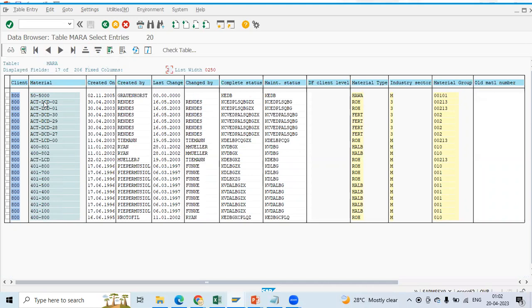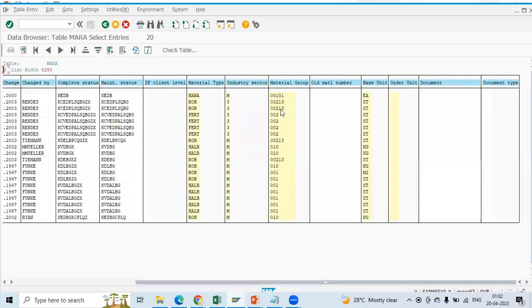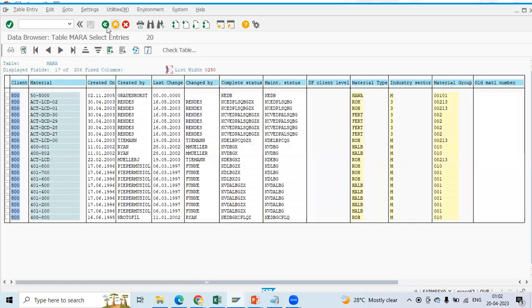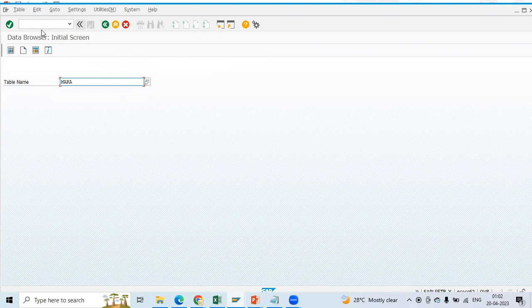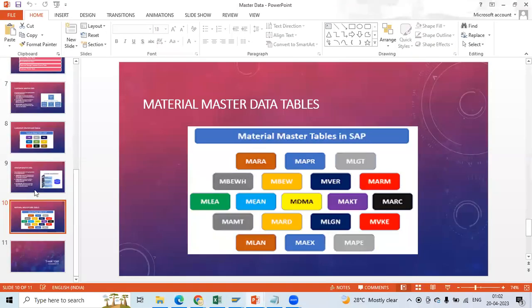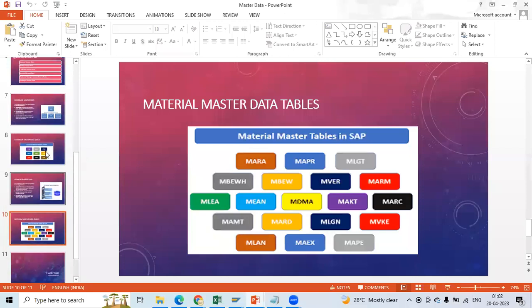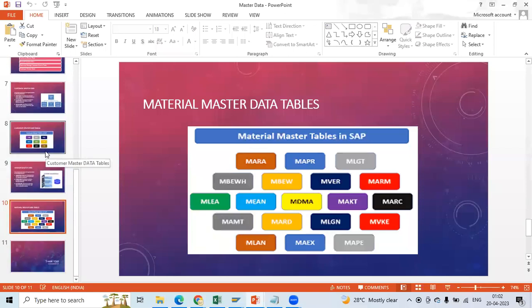So this is the material type number, and then these are all the other material fields which we have. While we create a material, I will discuss all these fields. So this is how a material master looks like. Okay, with this I'll conclude customer master data, vendor master data, and material master data.